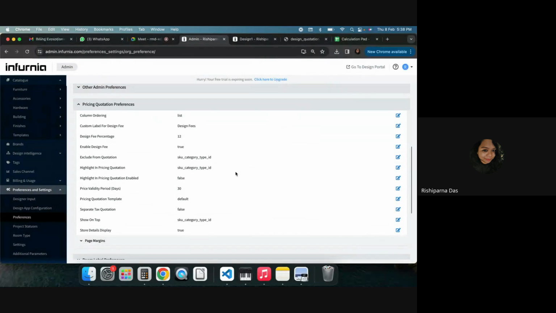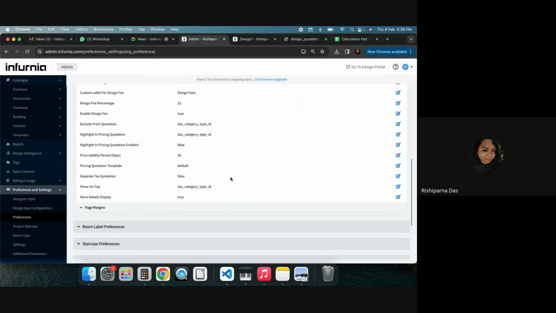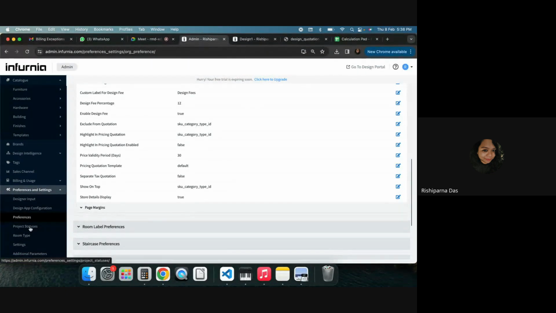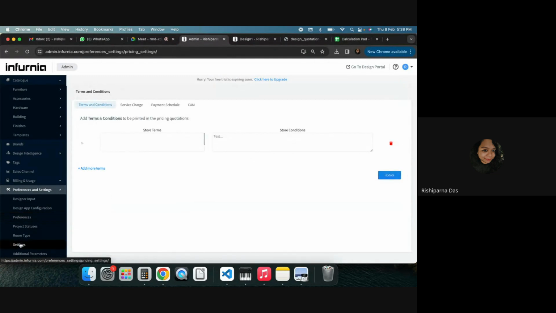So all this, please go ahead and explore so that you understand how your quotations are getting generated as such, right? So for preferences and settings, there are a lot of options. Even in settings, if you look at it, you can see terms and conditions.